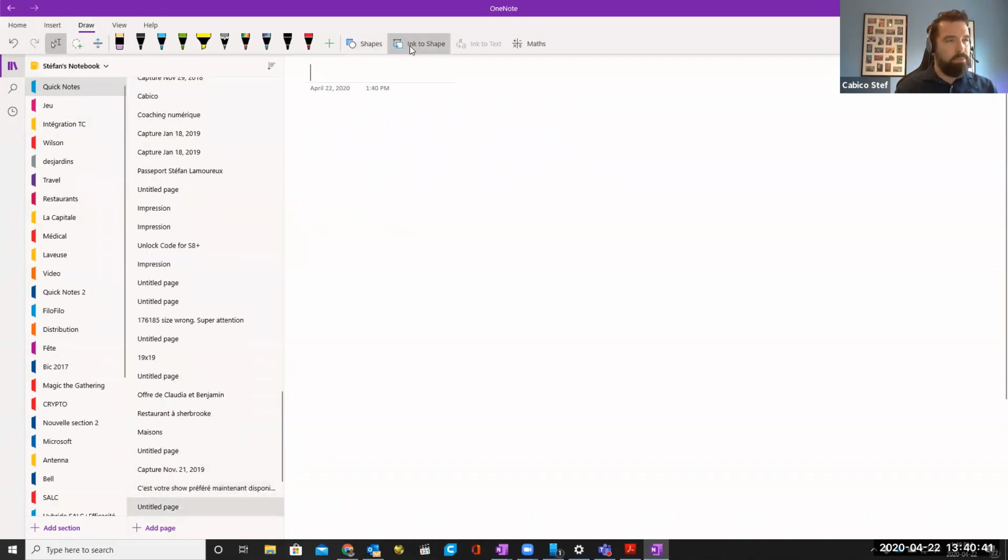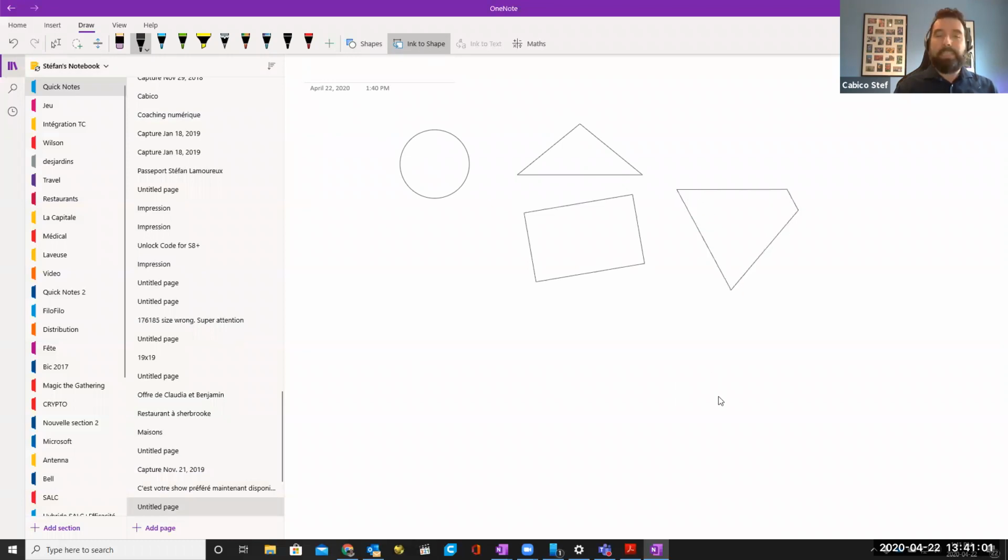So let me add a new page. If I click Ink to Shape and draw a bad circle, it'll make a nice circle. If I draw a bad triangle, it'll make a nice triangle. If I try to make a diamond, which I've never tried, it kind of half works. So that might be something cool to make nicer shapes really quickly. But that's only in the Light app.